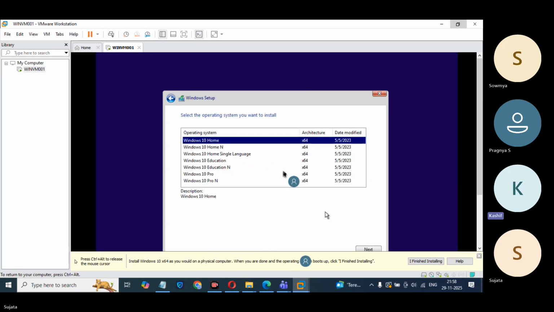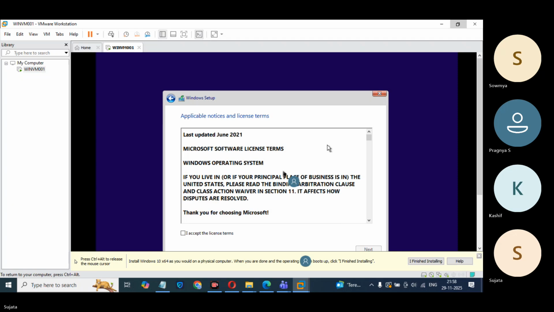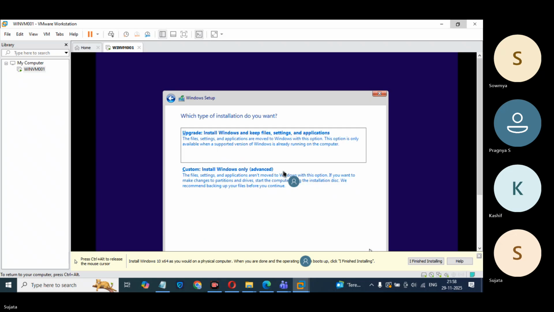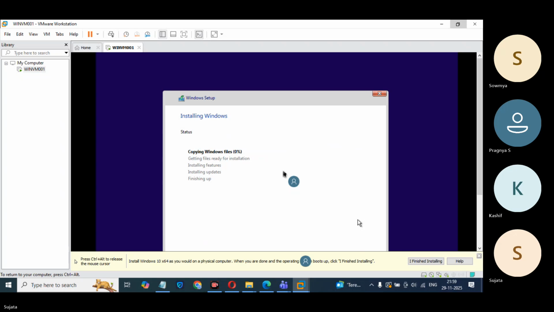Choose the second last option, Windows 10 Pro. Next. Check the box, I accept the license terms and conditions. Choose the second option, custom. Next. Okay. This is how we build a new machine. Got it?